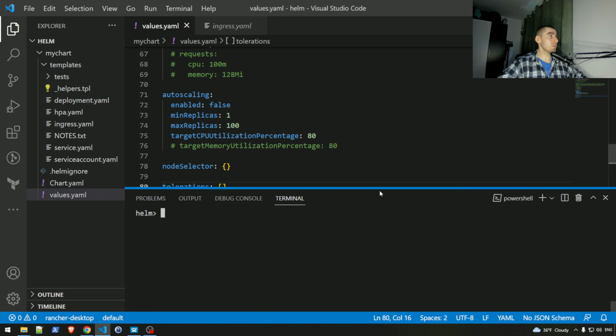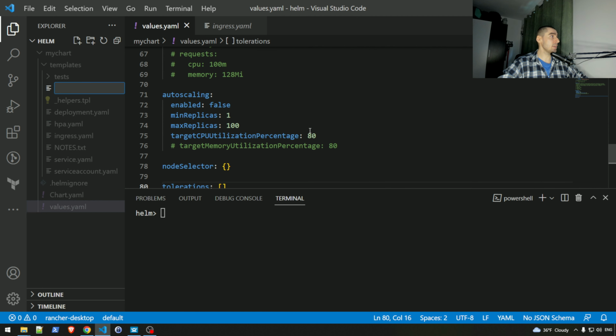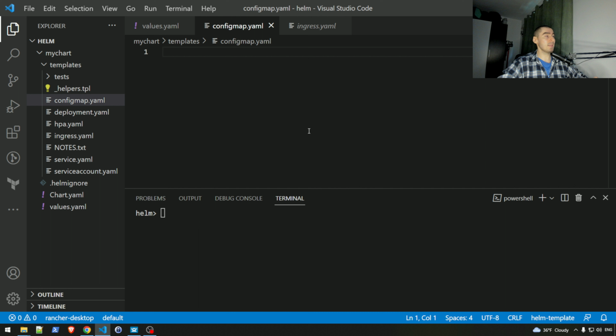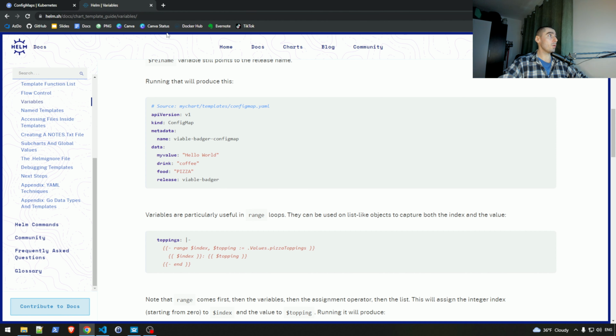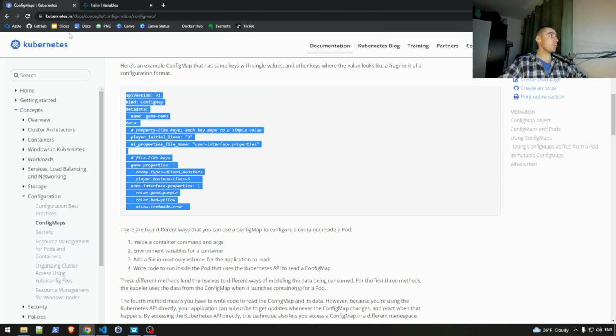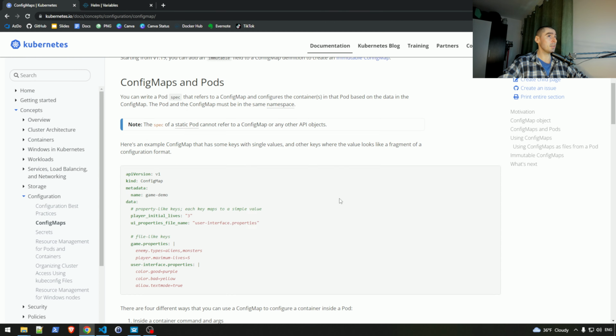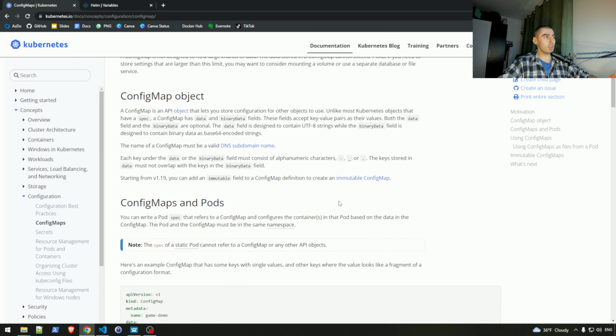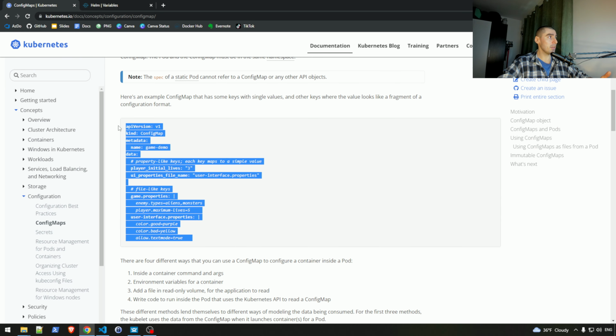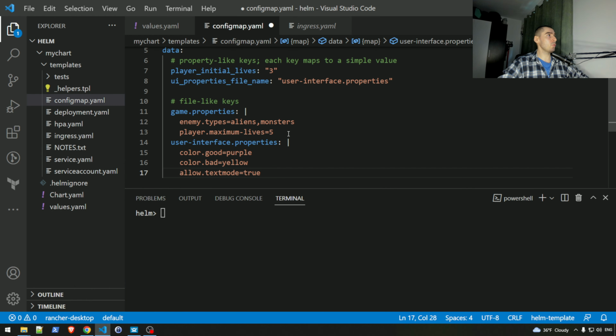We want to add one more thing, as I said, and let's add a configmap.yaml. So it's that easy. You just need to add your template in here under templates, and this should do it. I don't know exactly how a config map will look, but here we go. We have config maps on Kubernetes, and this is the official documentation. I'm taking the first config map that I see, just copy pasting the content and putting it here.